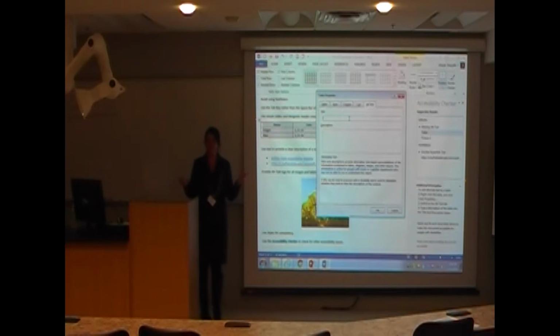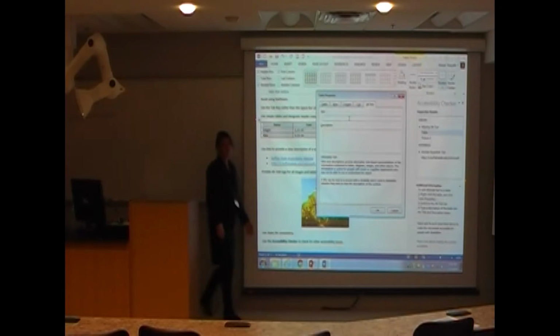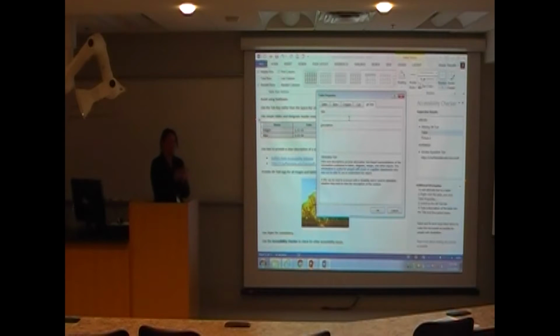If I have a table, or a graph or something like that, the alt text should provide the same information to a person who can't see as the image does to people who can see. So sometimes, depending on what the graphic is, you might need to have a pretty good description in there so that the person who can't see is getting the same information as the people who can.